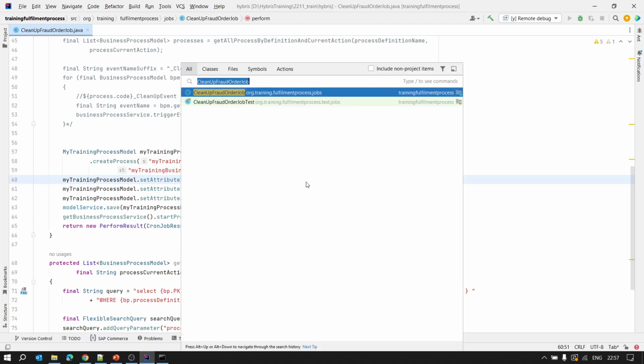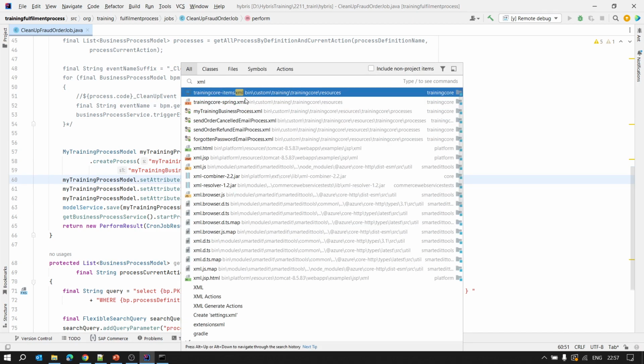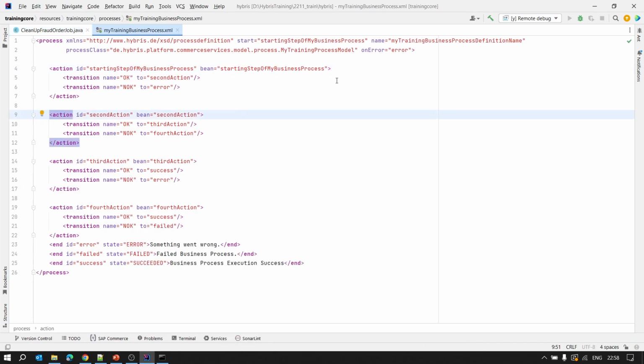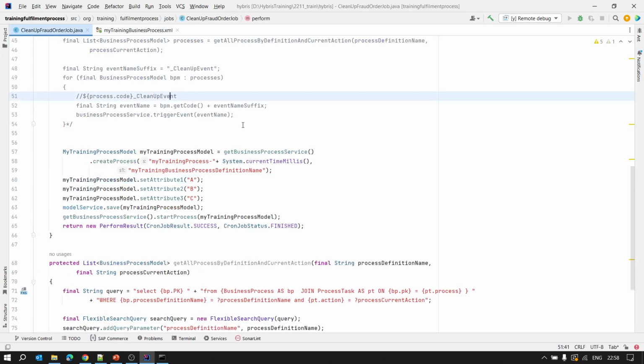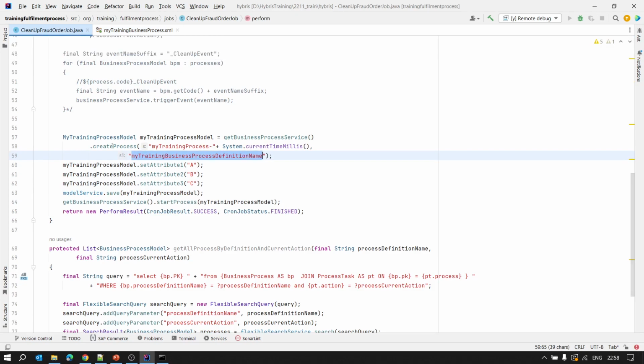So if you open your XML file, the business process XML which you have created, here we have given the name. So this is nothing but your definition name. By this name only you will start your business process. So as soon as you try to create a business process, you need to return the business process model, call the business process service, then call the create process method, pass the name or the ID of the business process which you want to create, and add the business process definition in the second parameter.